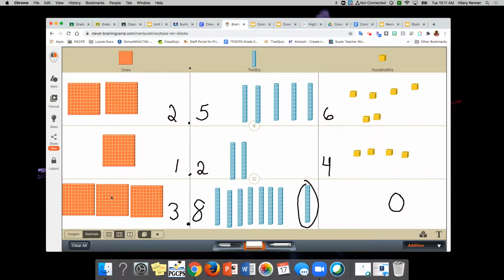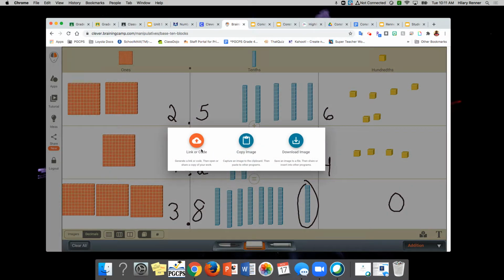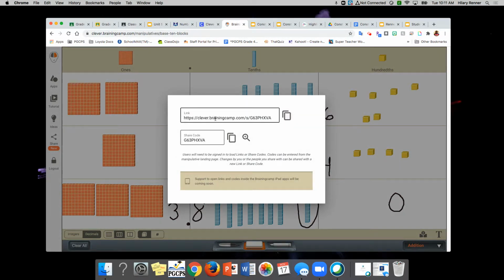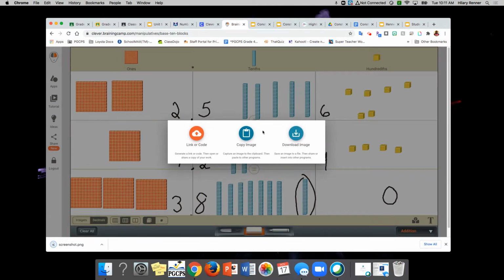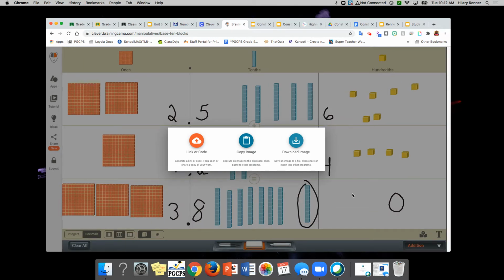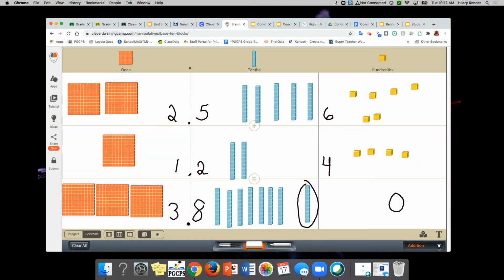There are 2 different ways that you can share this with me on your homework assignment. You can hit the share button and either give me the link, which is this first one. You hit the copy button and then you would hit Control V and paste it on your homework. Or you could hit share and download the image and then save it to your computer and then upload it as a picture onto your slideshow. So please make sure you do one of those 2 ways and put the picture or the link on the assignment so I can see your work.